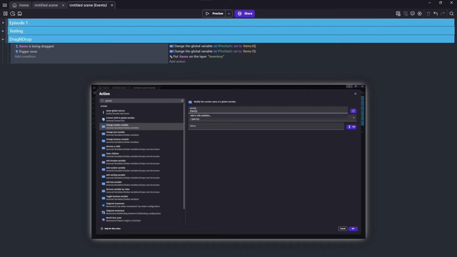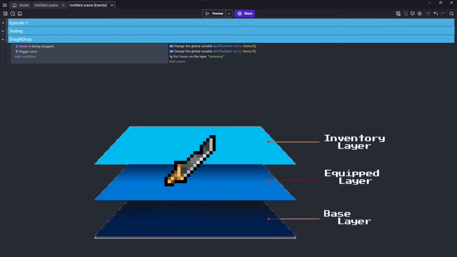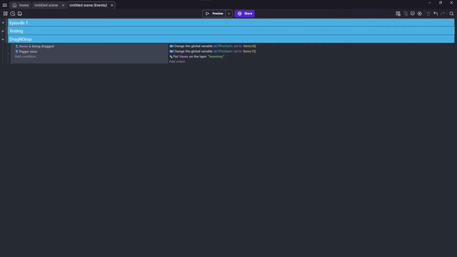So you'd have to fully type in the name and make sure you get it correct every time on your own. And the second part of the section is to put the item on the highest layer, so that it shows up no matter what objects you drag it over. Then when we drop the item later on, we'll deal with setting it back to the proper layer.